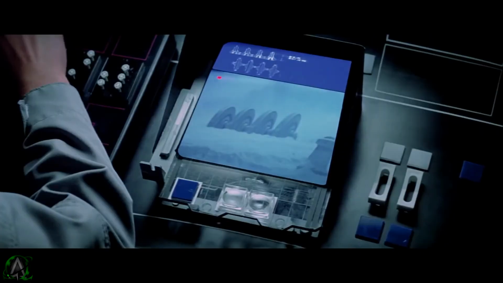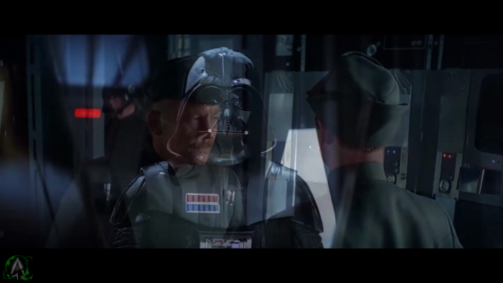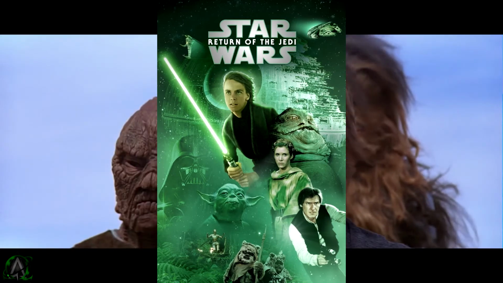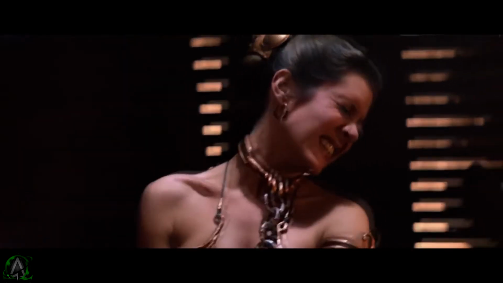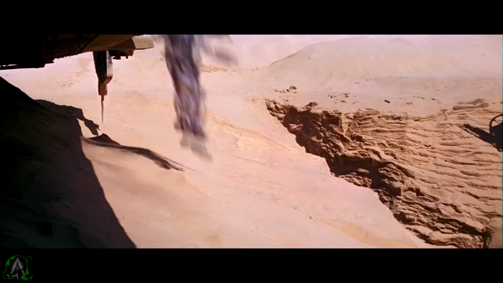3 years after the events of A New Hope, we have Episode 5, The Empire Strikes Back, which continues the story of the Rebel Alliance trying to stop the Empire. 1 year after this, we come to Episode 6, Return of the Jedi, which shows the defeat of the Empire and the return of peace, prosperity, and order to the galaxy. Or so they thought.